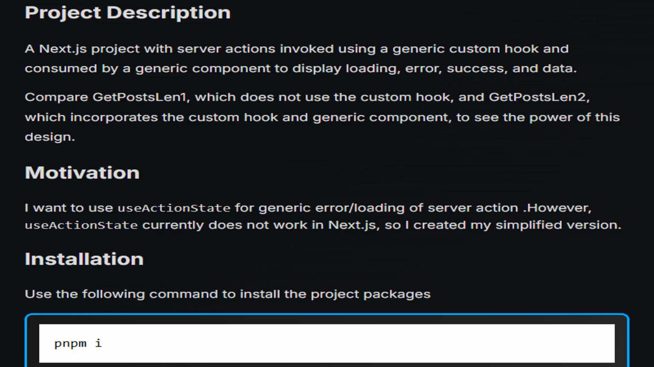The blog post discusses a Next.js project that utilizes server actions through a generic custom hook, which is consumed by a generic component. It compares two approaches, GetPostsLen1, which directly fetches posts without the custom hook, and GetPostsLen2, which employs the custom hook and generic component to enhance functionality. The post highlights the advantages of this design, particularly in managing loading states, errors, and successfully displaying data.